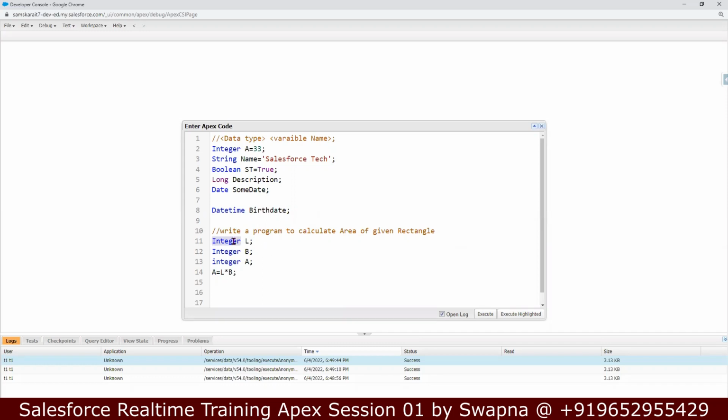So L is an integer, B is an integer, and the output I get is also in integer format. Now, whatever values I give, it should take and print it. But right now, let's see how it is going to display.